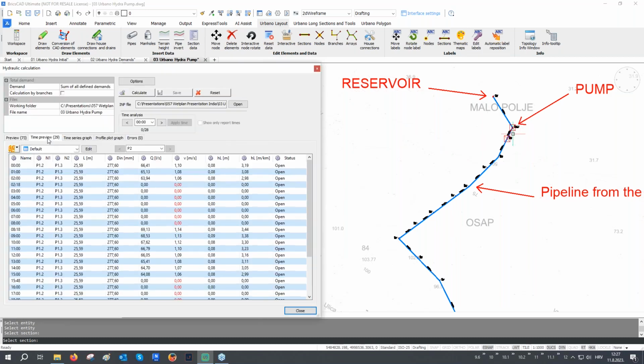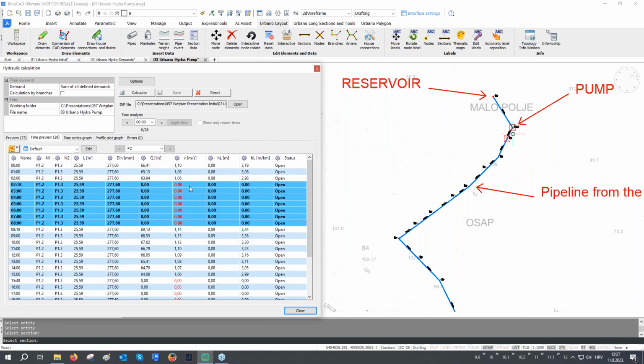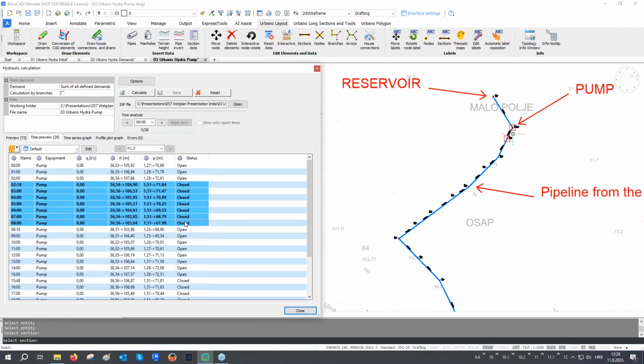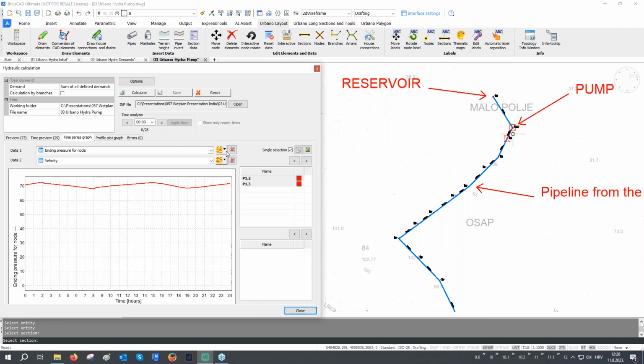So for example, let's select this section right after the pump. And let's go to time preview. And we can see the hours during which this pump is closed. Also, we can switch to a data table for the nodes and select the pump. And you can see that during these same hours, the pump is closed. Also, let's go to time series graphs.